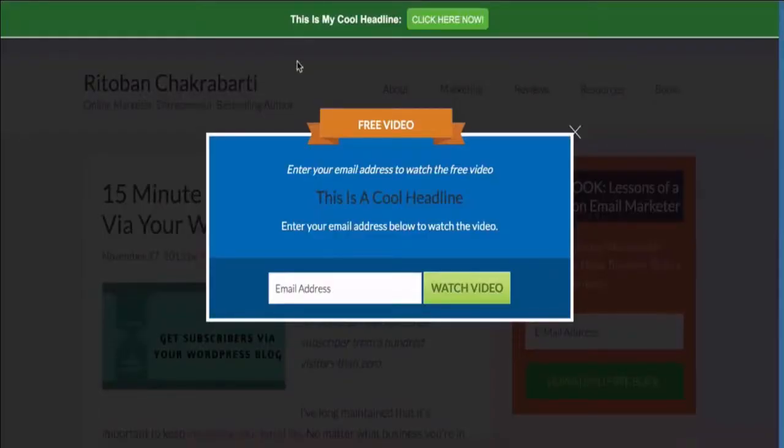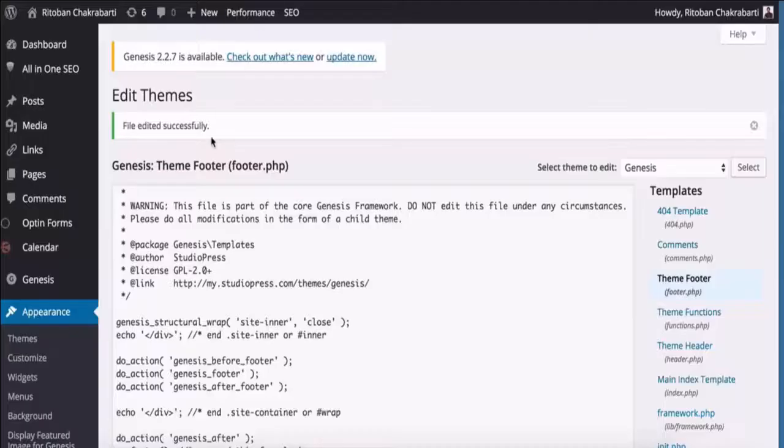And as you can see, this is on ritavan.com. You can see the pop-up that has come up as we had made it, and the horizontal bar as well. So if I click on this link right here, it should take me to emailinstruments.com, and it does.